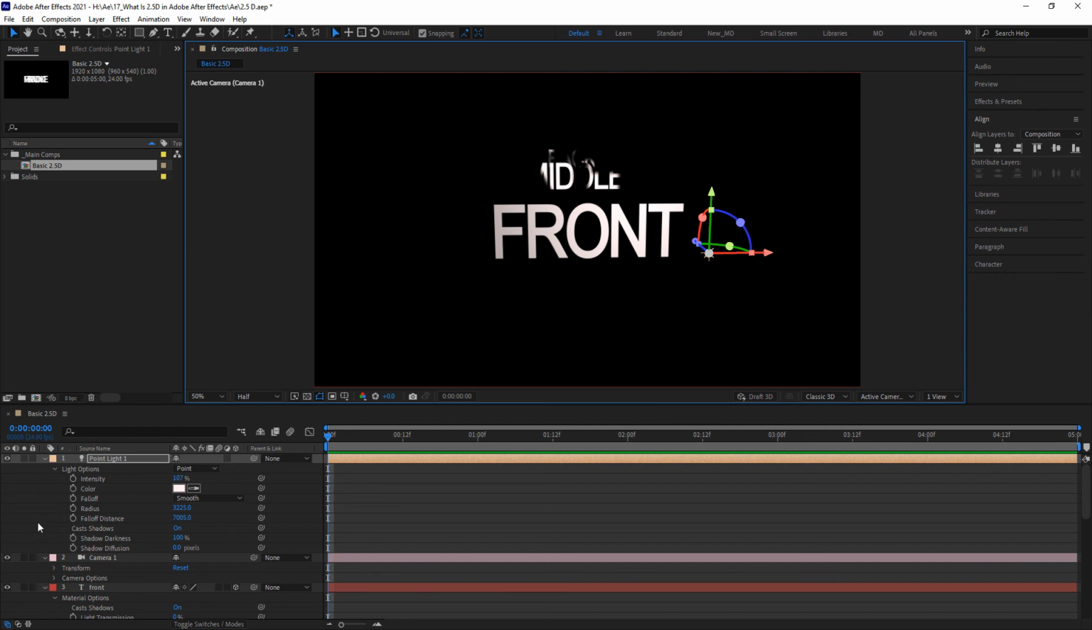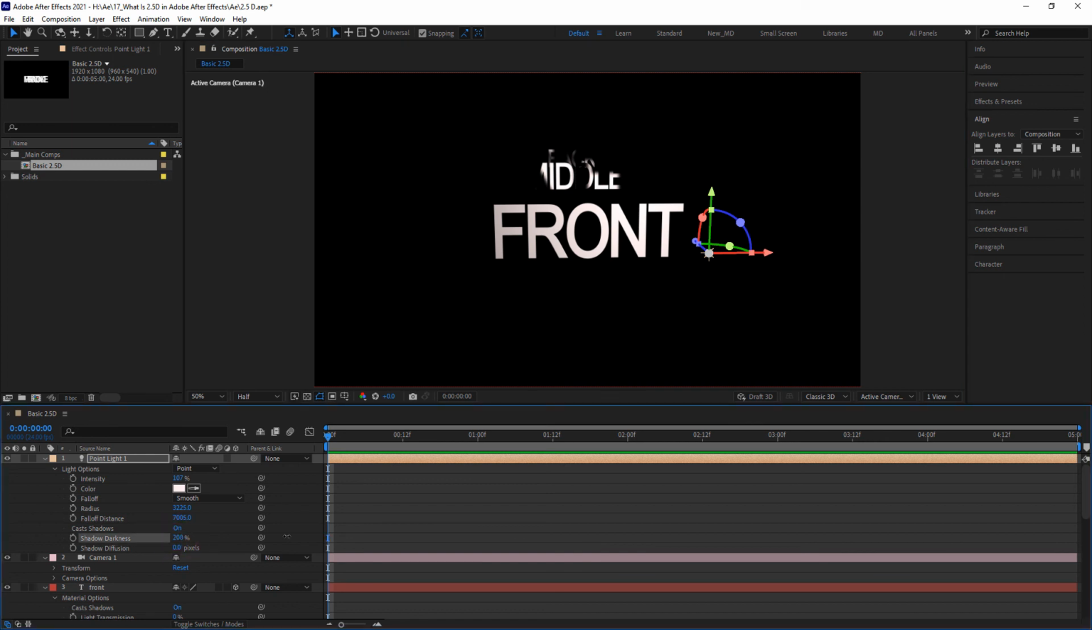Using this kind of 2.5D method, you can change the shadow's darkness. You can change the shadow's diffusion. So you can get more of a hard shadow or a really soft shadow. Lots of cool options there.